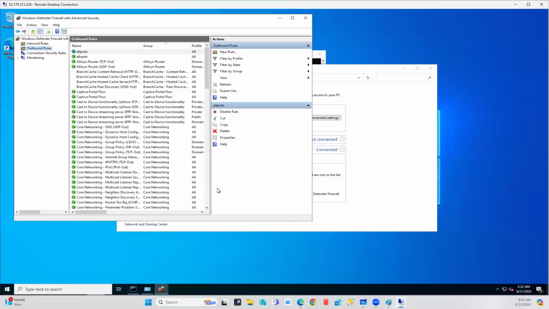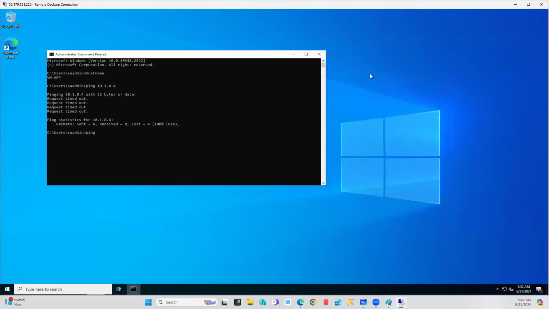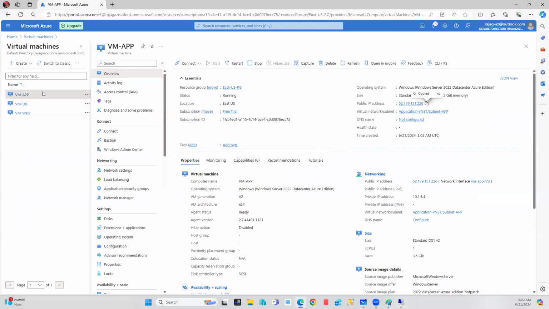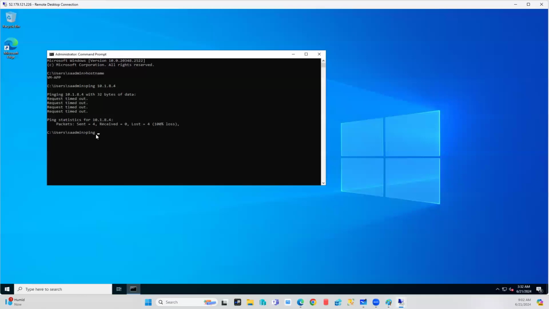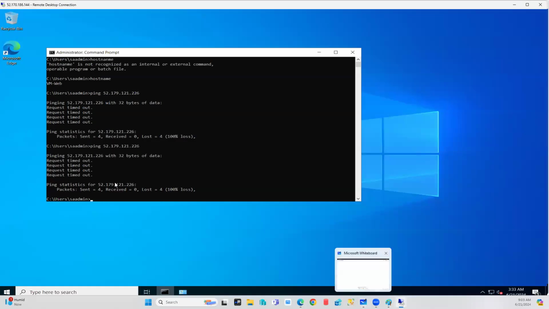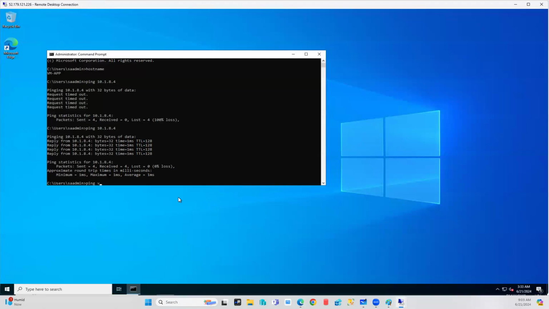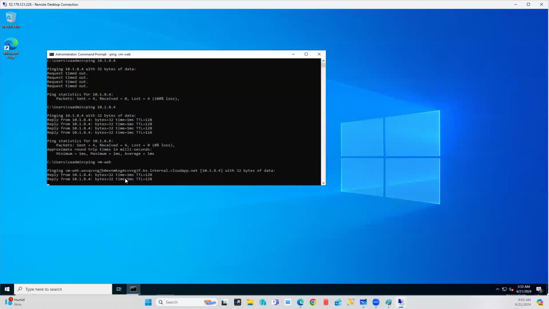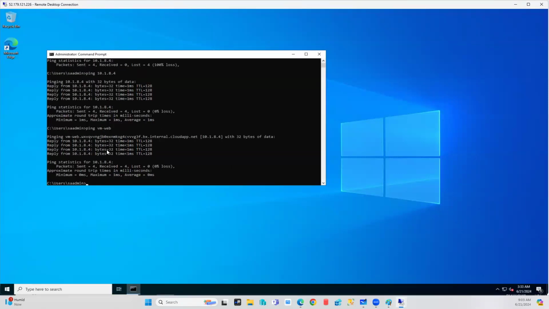Fine. Now I disabled the firewalls and enabled the ports. Now let's try. Web server. Why is the network so slow? Are you able to see? Ping is working, right? Yes or no? For your understanding, I don't want to ping with the IP address. Let's ping with the server name, VM-web. Are you getting a response, everyone?